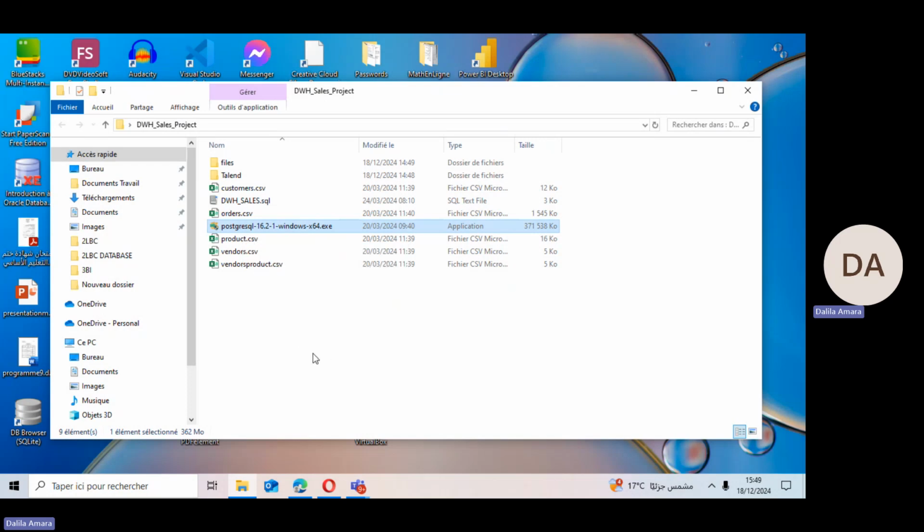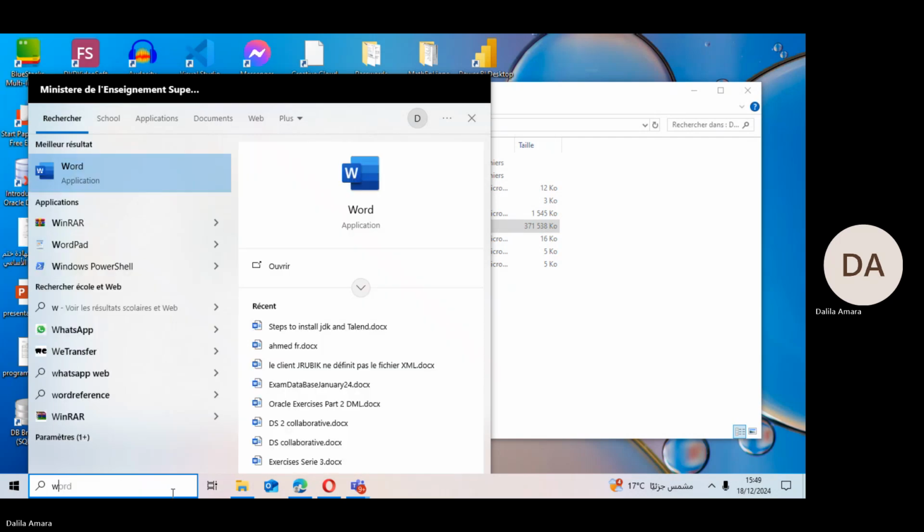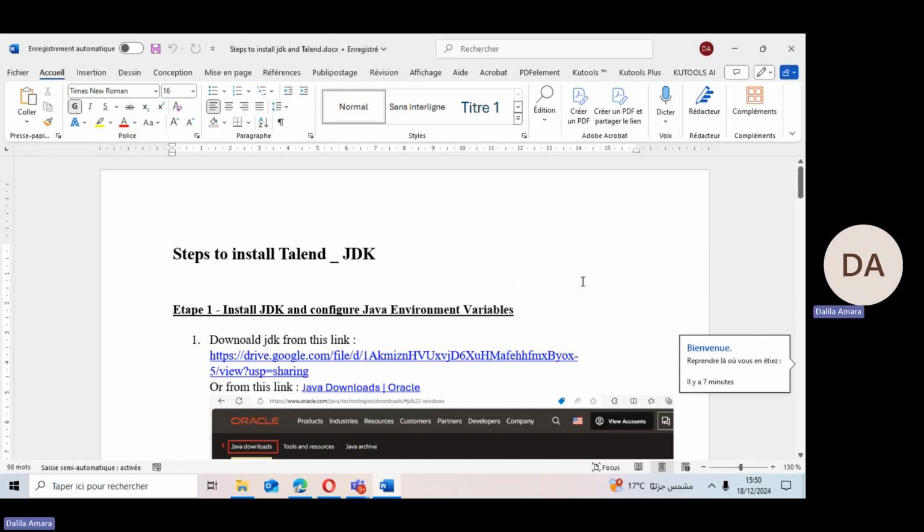To start with, we first need to configure our environment variables. Here, I will share with you another file that explains the different steps to install Talend and to make the needed configuration for Java JDK. This file will be shared with you in the description.